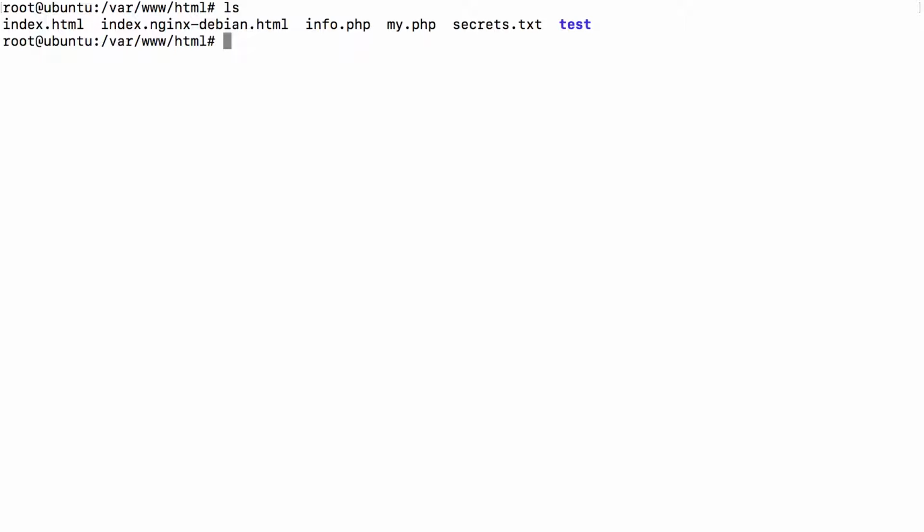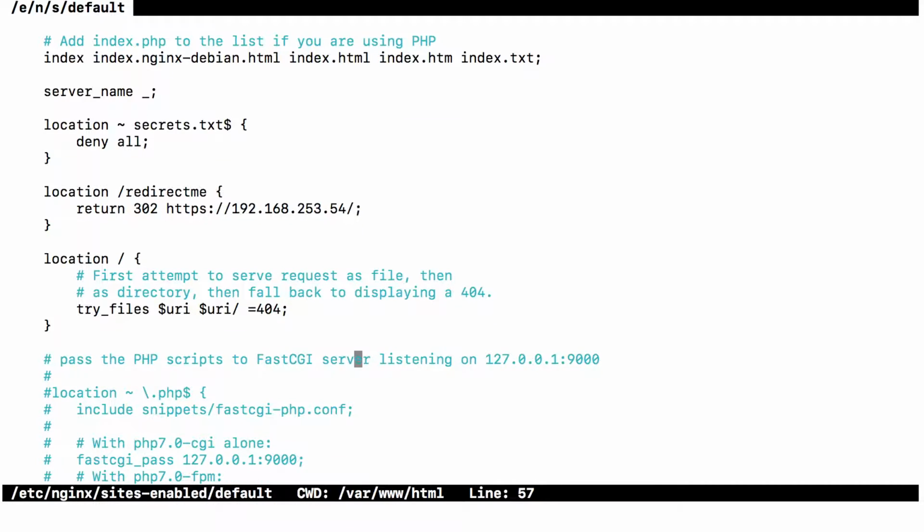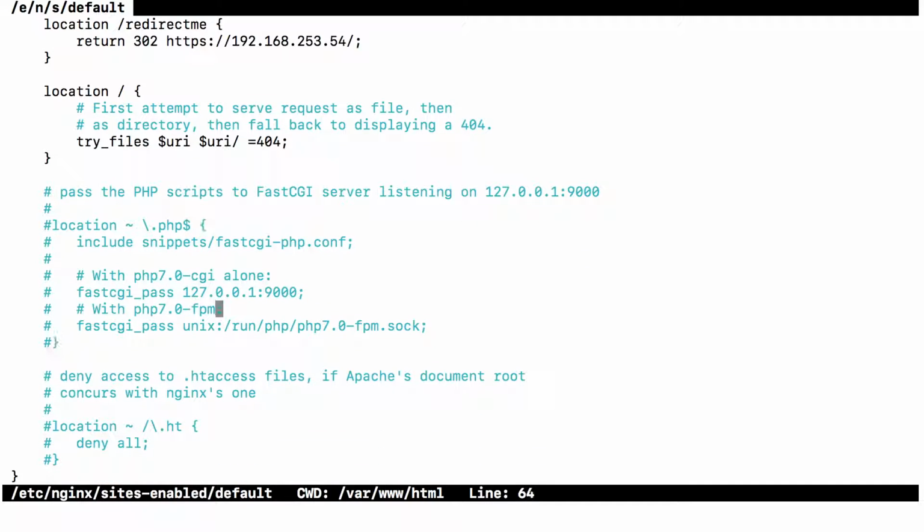So let's just go ahead and we'll enable that PHP execution. So we'll just edit our file here. So we can see it's actually pretty simple. They have this snippet of code ready to go for us to enable PHP. You can notice their regular expression is much simpler. Basically, if the URI ends in PHP, it will execute that file as PHP.